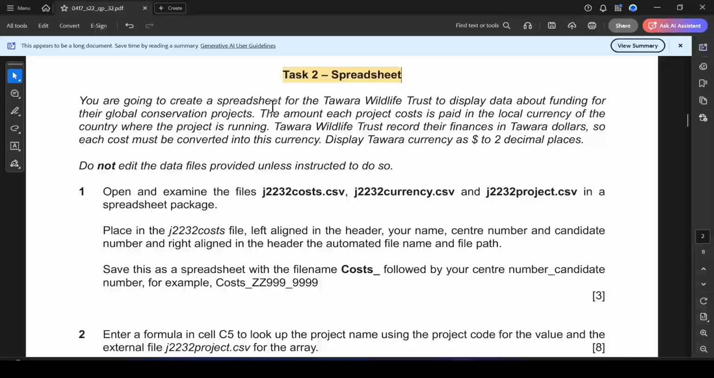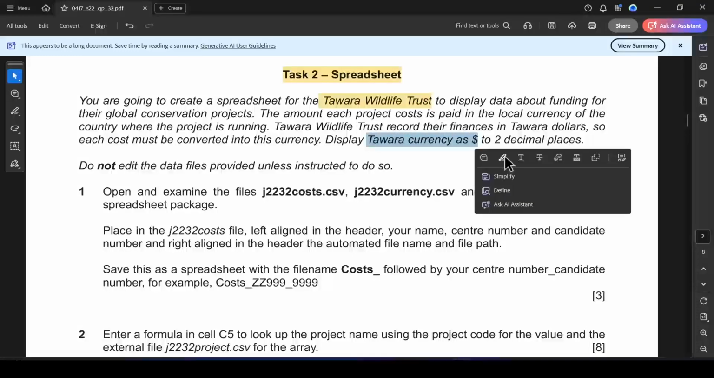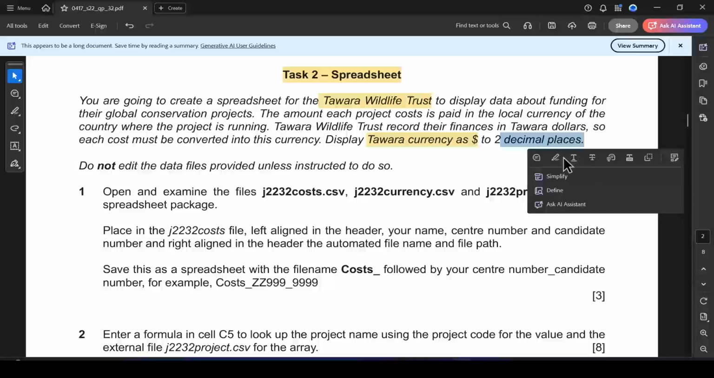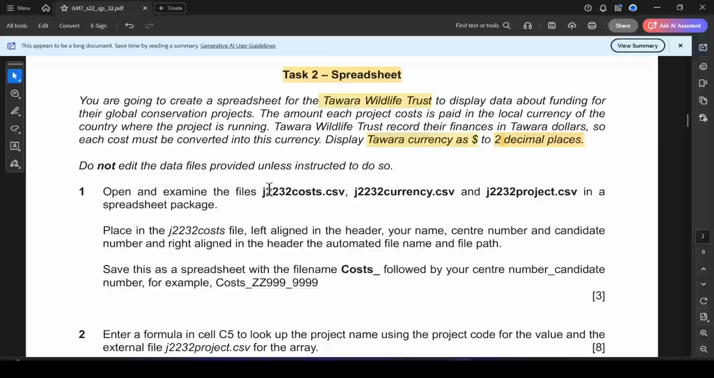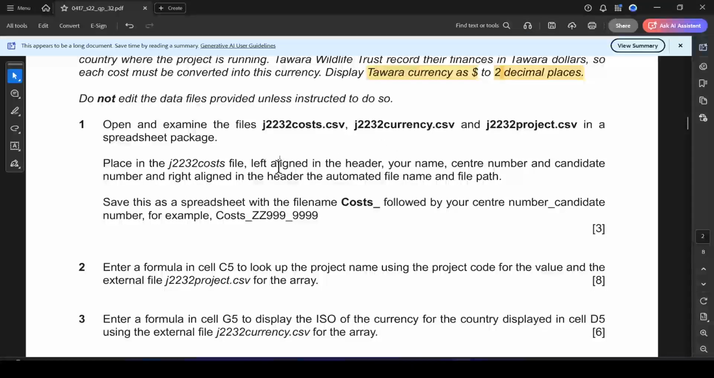You are going to create a spreadsheet for Tawara Wildlife Trust to display the data about the funding of their global conservation project. What are the important things here? The main important thing is the display currency, which should be in dollars and 2 decimal places. These are the two important things we need to consider at the end of our data analysis. Next, do not edit the data file provided unless instructed to, so we need to keep it as it is.